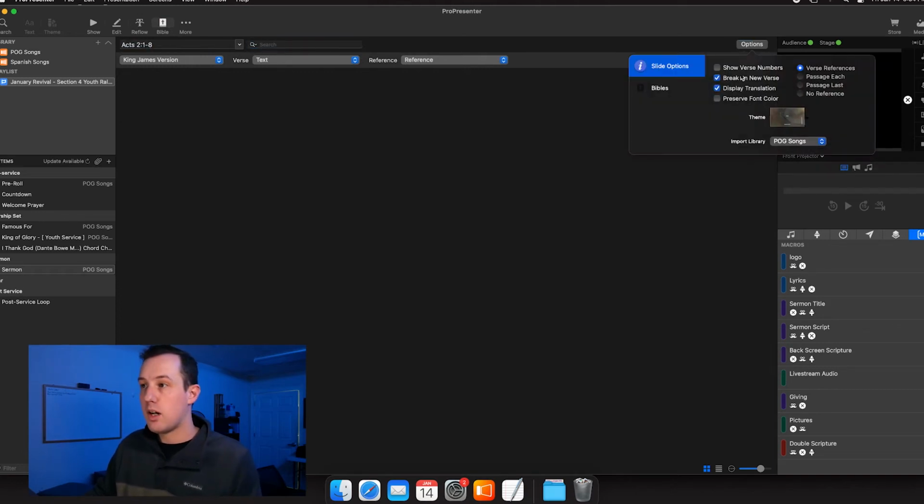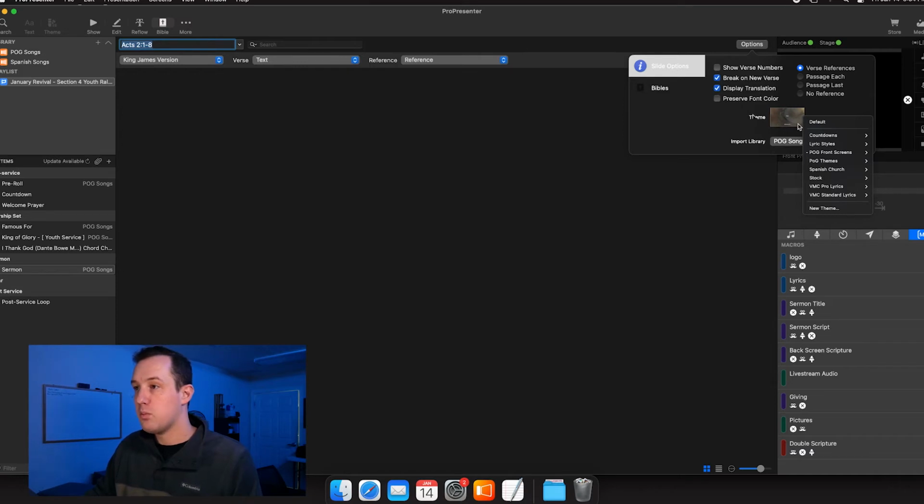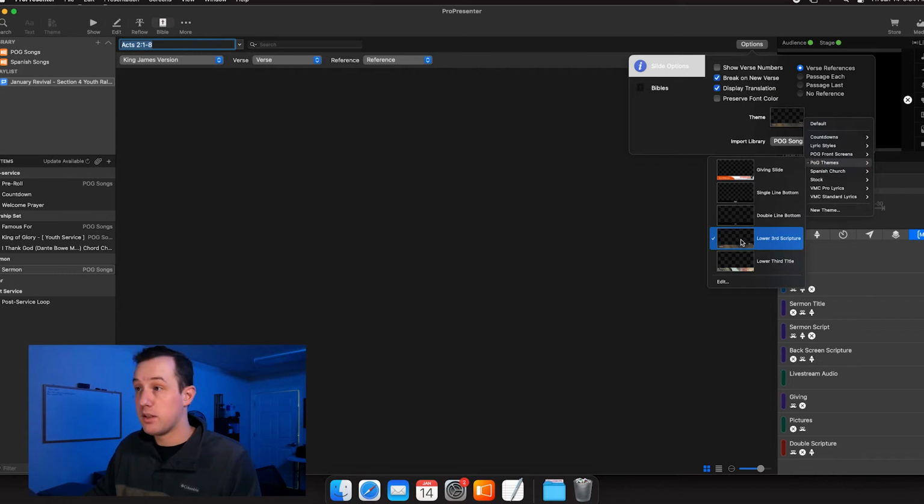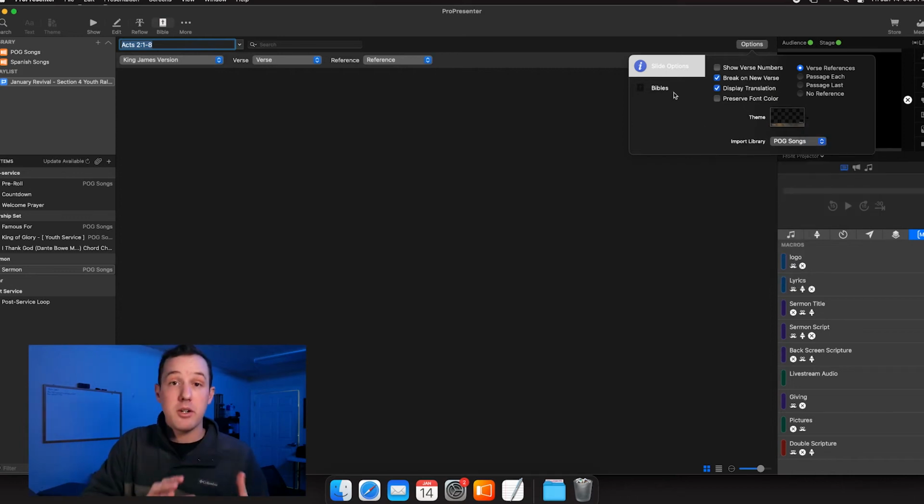What we want to look for on options is we want to check this theme here in the bottom. We want to just look over and make sure all of these items, make sure nothing has changed on those options. We want to make sure that the lower third scripture item is selected. We want to make sure to pay attention as well to the notes of the speaker to see if they have referenced any different versions of scripture in their notes.